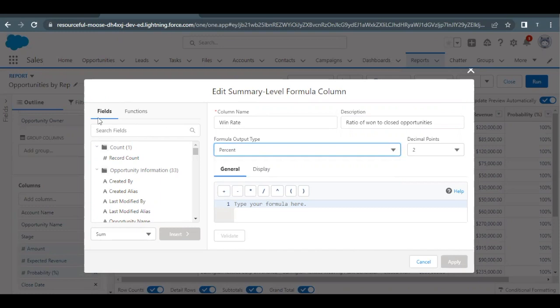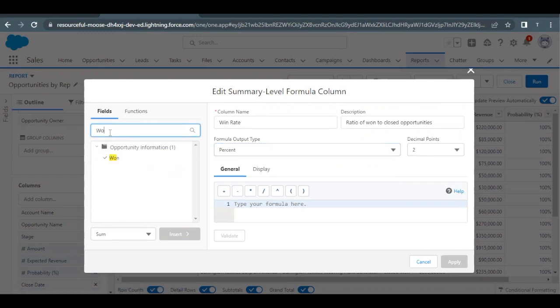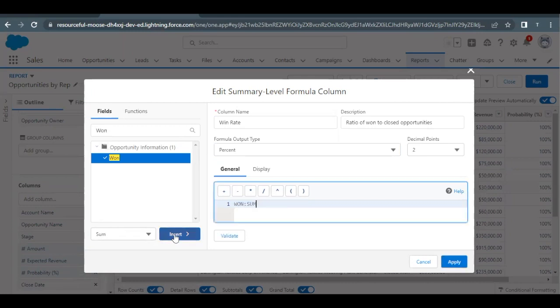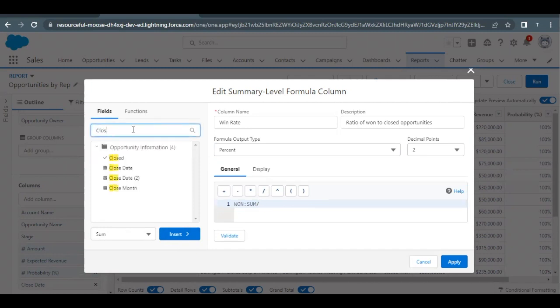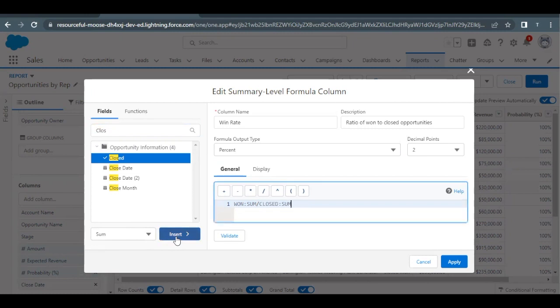Go to the Fields tab over here on your left, and in the search bar you have to type 1. Select this and make sure that the drop-down has Sum selected. Once you ensure that Sum is selected, click on Insert. This will get added over here. Once that is done, you have to add this slash or the fraction sign. Clicking on this, it will get added. Now next we have to type here closed. Click on this. Again, make sure that Sum has been selected and click on Insert. So our final formula will look something like this.